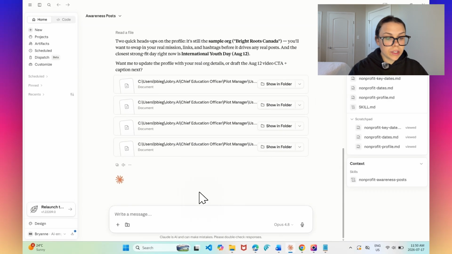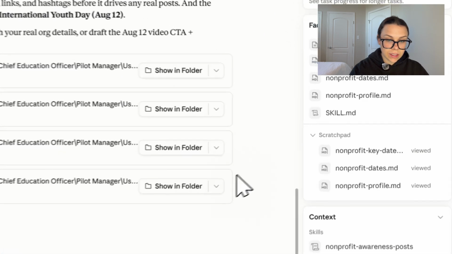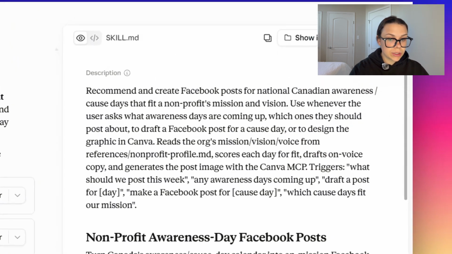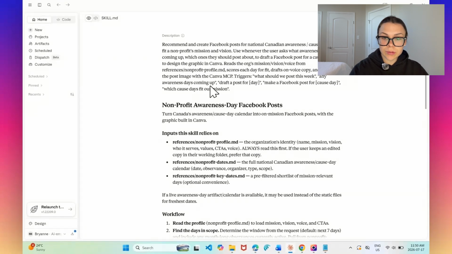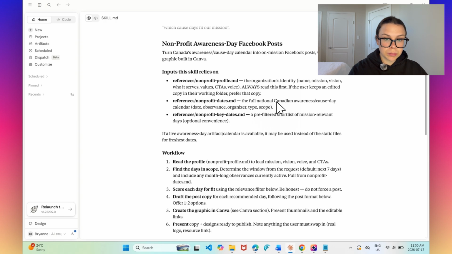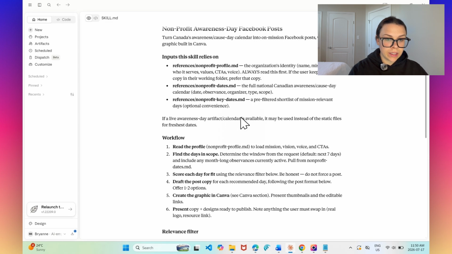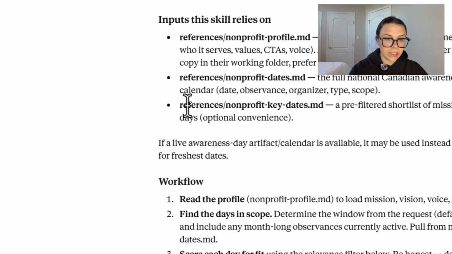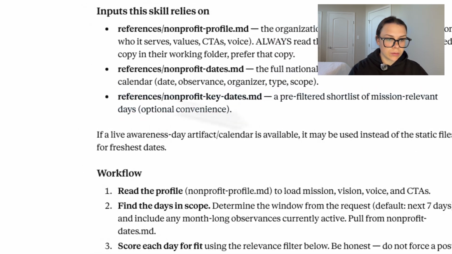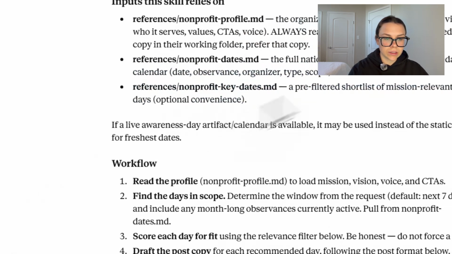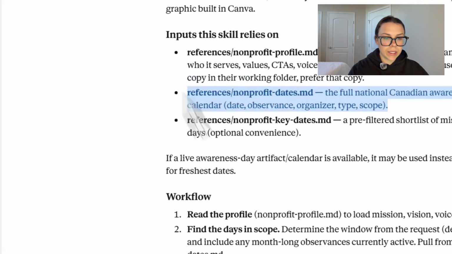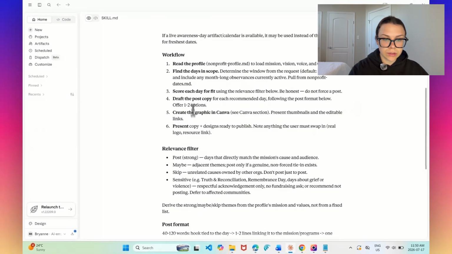Okay, so I've already created the skill and done the entire process to make this workflow work. So what I'm going to do next is I'm just going to tell it to execute on the skill, okay? And actually, before I do that, I want to show you guys the skill here. So it says here, it creates Facebook posts for National Canadian Awareness Cause Days. And it's talking about what the input is. So those are all the markdown files that we created, right? It has this one where it's talking about key dates. You honestly don't need to create this one. This is like a short list, but it's good enough just to do the one that we talked about earlier.